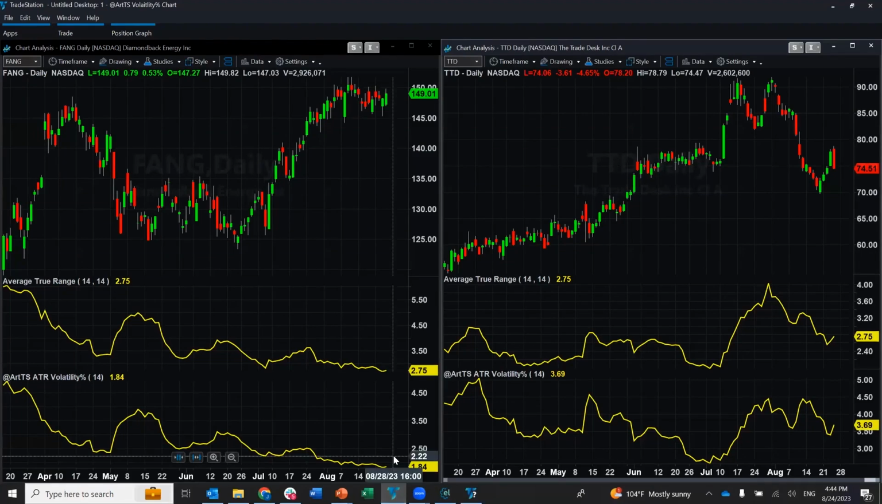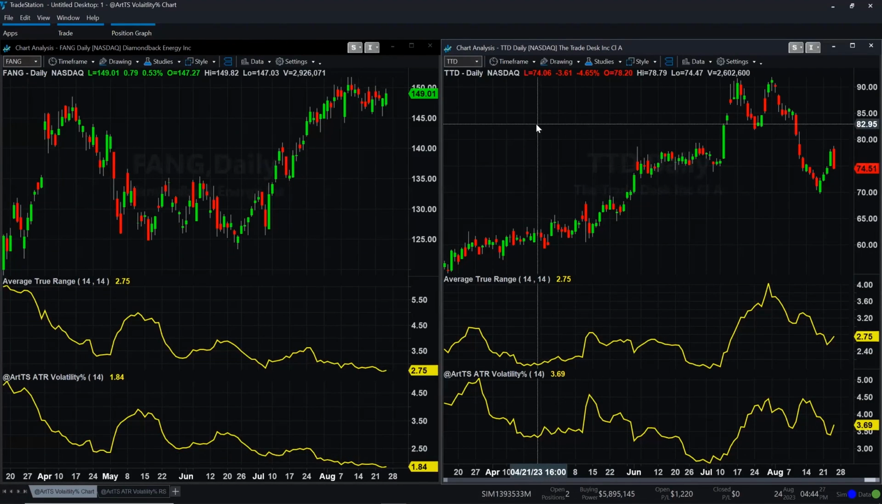When I come over here to TradeStation and compare that to TTD, which is The Trade Desk, you can see the percentage here is 3.69. So it's 3.69% of the value of the security. So even though these two stocks are moving $2.75 on average based on the ATR, when you turn that value into a percentage, you can see that The Trade Desk is moving double the amount when expressed as a percentage. That's very interesting to know.